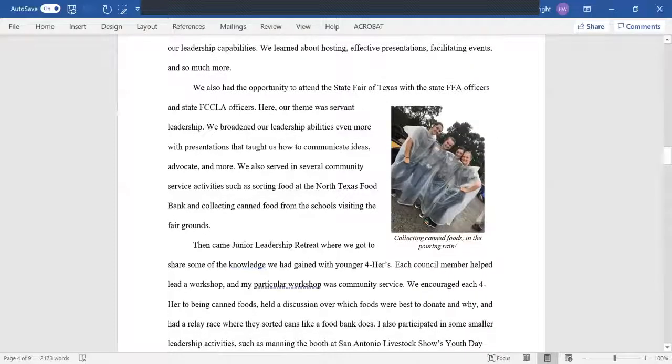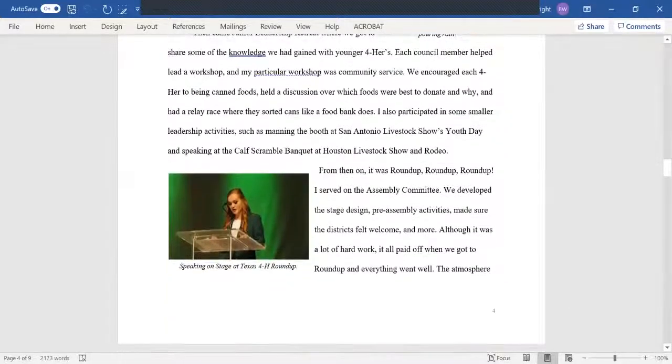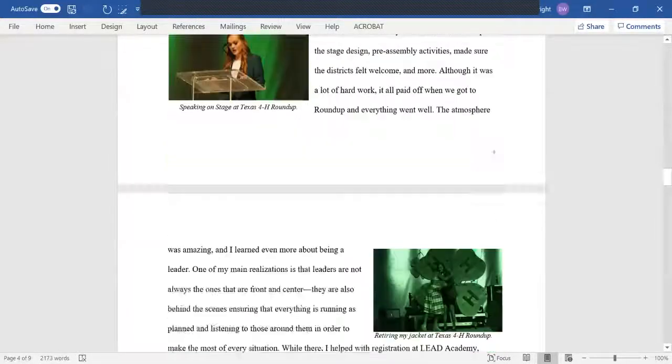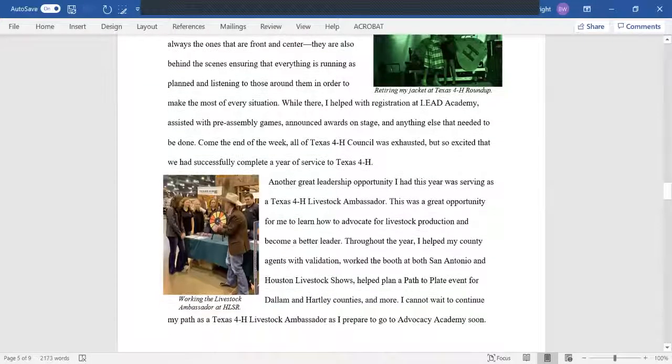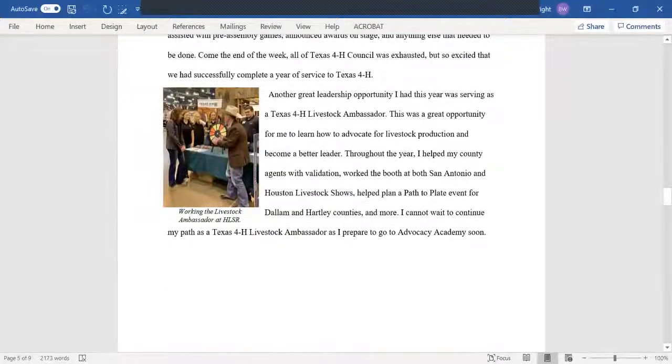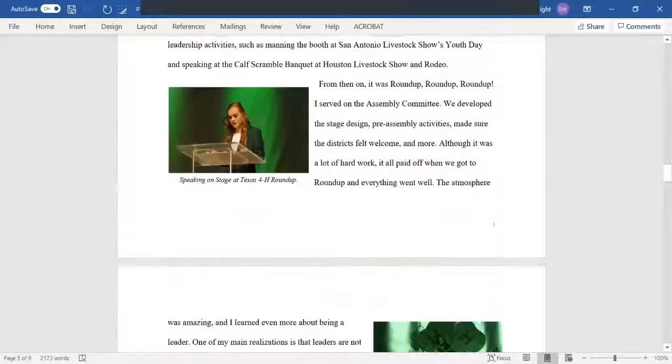She talks about working with other groups like FFA officers and FCCLA officers. Talks about everything they did at Roundup. Then she goes into some of her other leadership roles, talking about livestock ambassador, working validation booths, Path to Play. Here's what I'm going to say. This is good. This leadership section's good, and it's her biggest project.